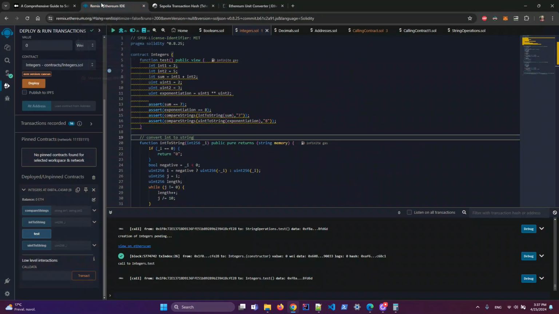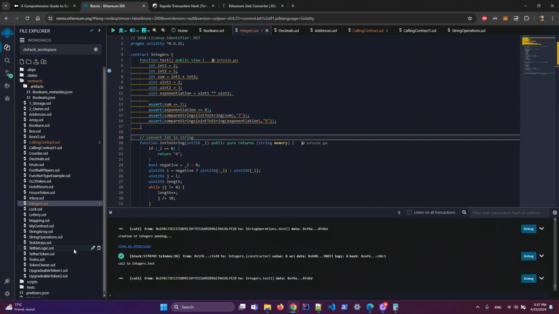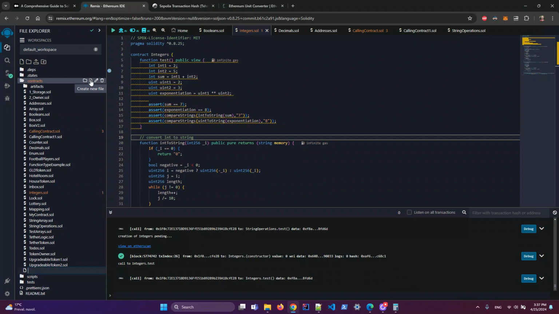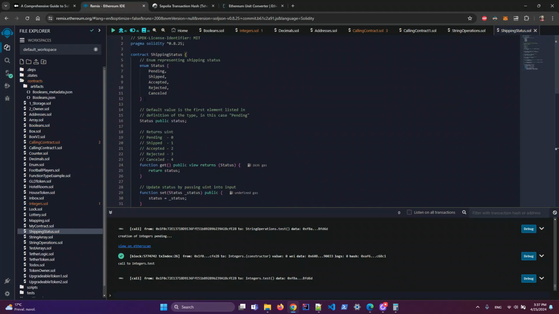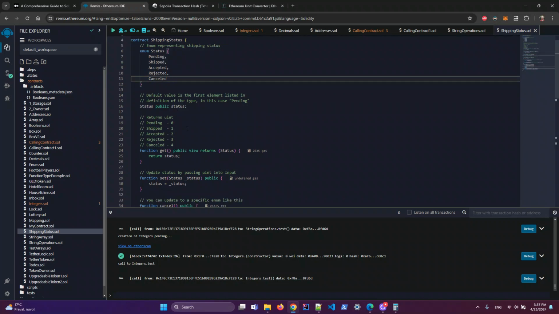This is called the shipping status. I have to create the contract, so I create a new contract, shipping status. Okay, place the contract here. So as you can see, we have defined some shipping statuses: pending, shipped, accepted, rejected, cancelled. This value pending is 0, shipped 1, up until cancelled, which is 4.